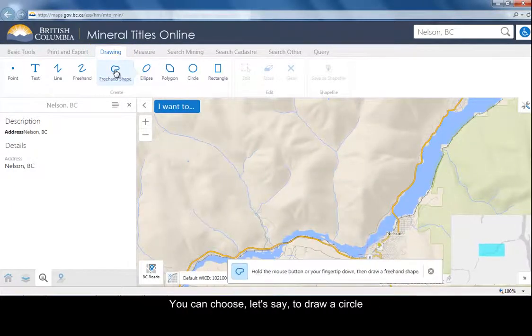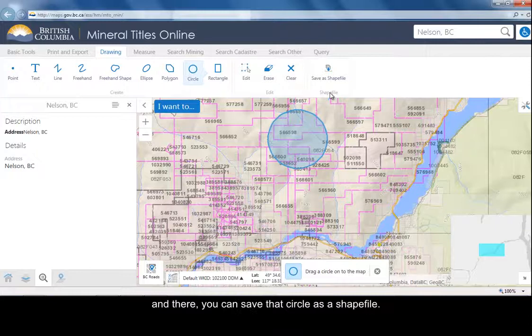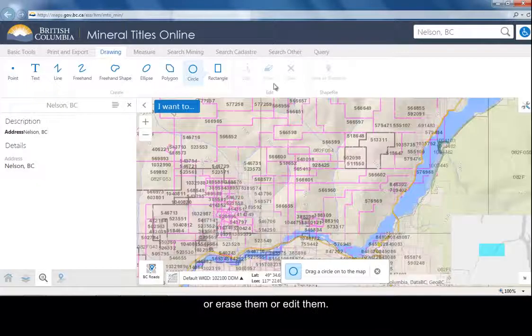You can choose to, let's say, draw a circle, and there you can save that circle as a shapefile. So that's useful for saving work that you have done on a claim, or potentially highlighting areas of interest. You could then clear any shapes that you've done, or of course erase them or edit them.